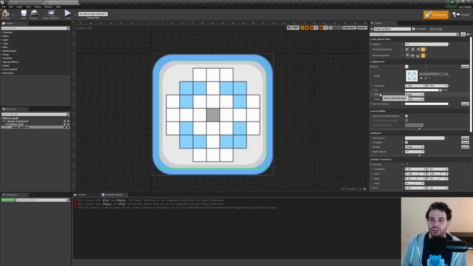And then I've changed the draw to be an image also, so everything is an image now. And now since my texture is a little bit smaller than what I want it to be, I just went in the render transform in the scale and I've added a little bit of scale. So now the scale is 1.05 for both the X and the Y, just so it's a little bit bigger. And now we're done with the designer, so we can go work on the graph.